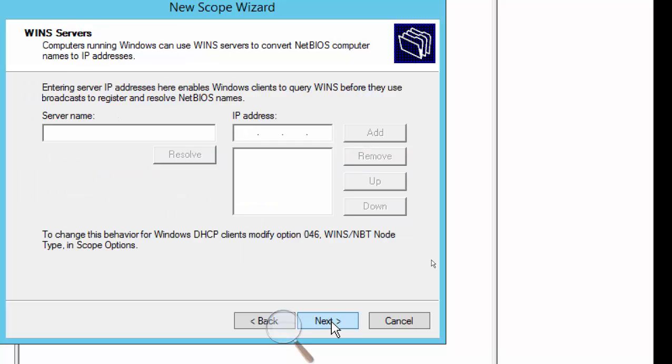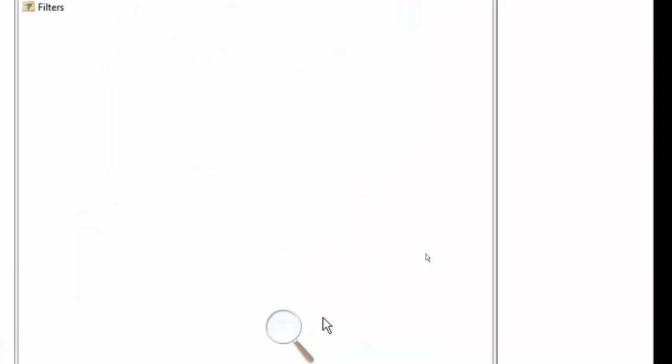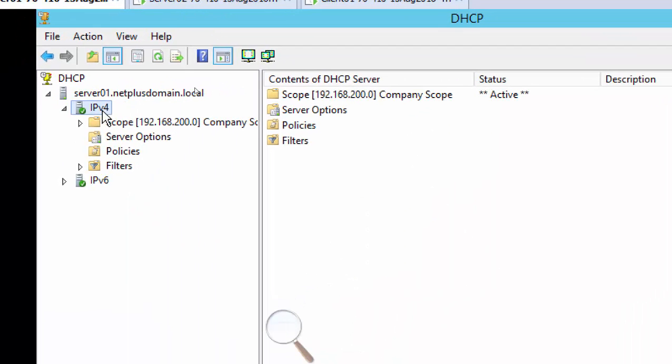Next, if you need any help, let me know. Otherwise, I'm going a little faster because this is okay. Done. Okay, so finito. Right, so IPv4 is configured here.